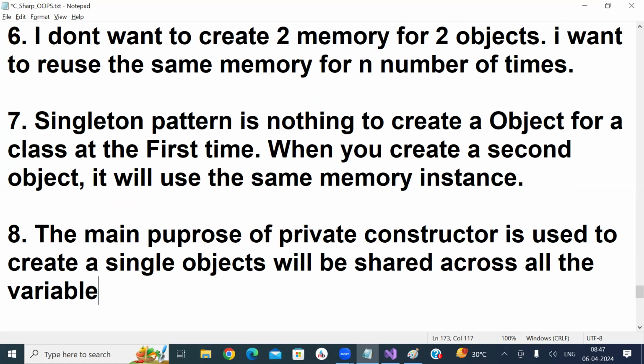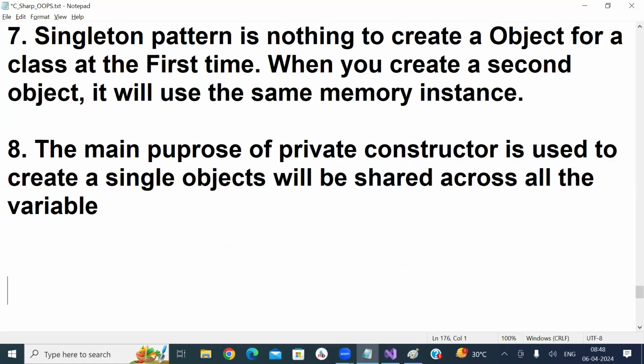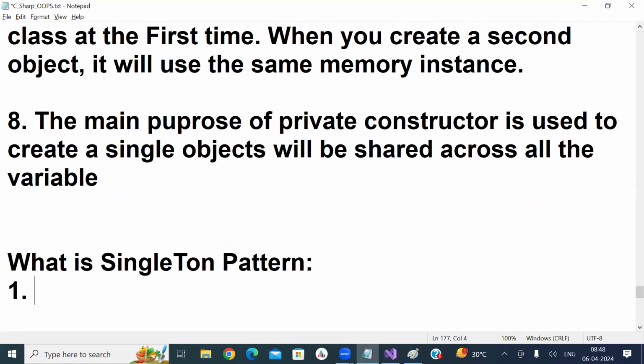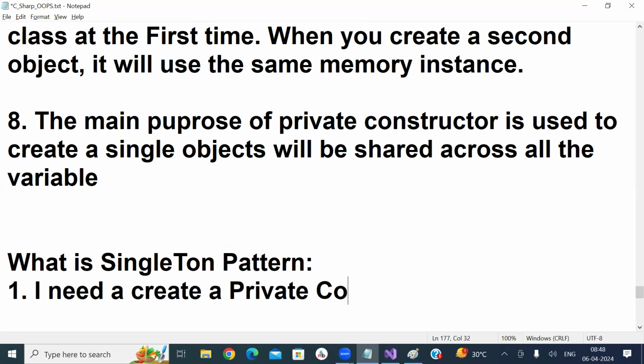I will tell you this program, most interviews will ask it. They'll give a white paper to you and ask you to write a singleton pattern. First thought: what is a singleton pattern? When I say singleton pattern, what is your first thought? First thing is, I need to create a private constructor. That is my first thought.